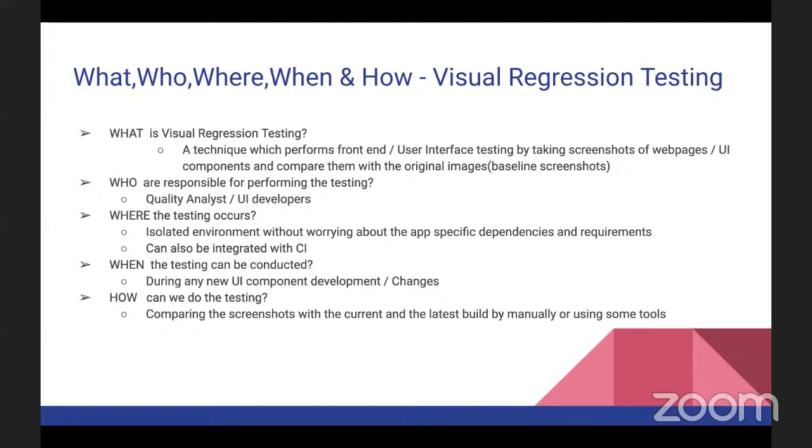Okay. So next, who is responsible? Mostly a quality analyst or UI developer. As they develop a UI component, UI developers can do visual regression testing with the current build and the previous build, to see how the application has changed and whether any UI components or look and feel have been missed, or any mismatch happened between the current build and the previous build.